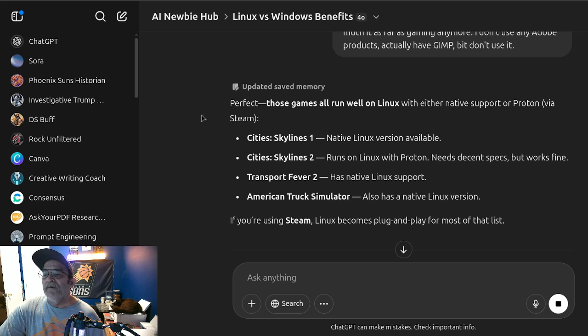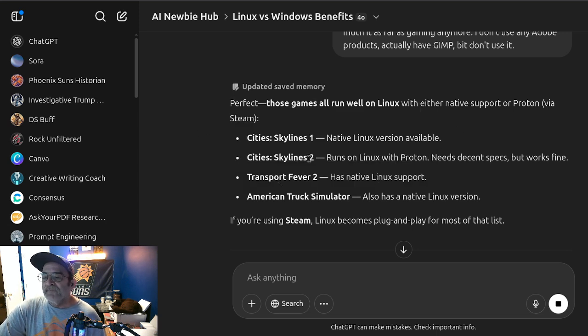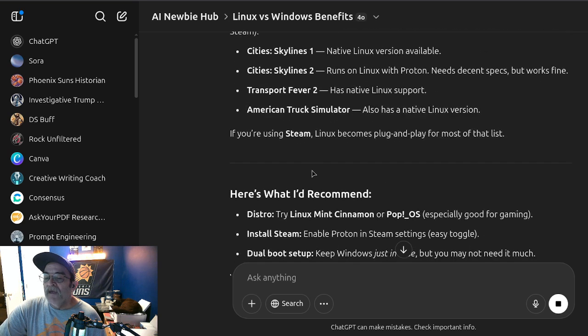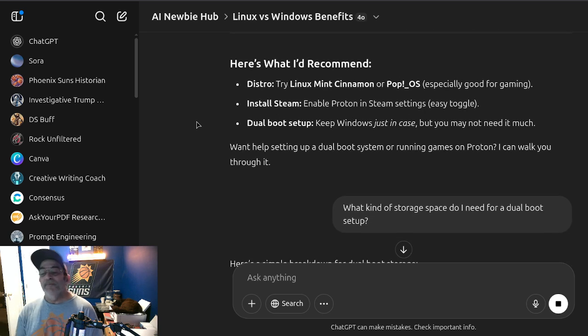Those games work well on Linux with either native support or Proton. City Skylines has a native Linux version. 2 runs with Proton. 3 has Linux support. And American Truck Simulator has a native Linux version. Cool. If you're using Steam, it's plug and play for most of that. I use Steam. So, what does it recommend?